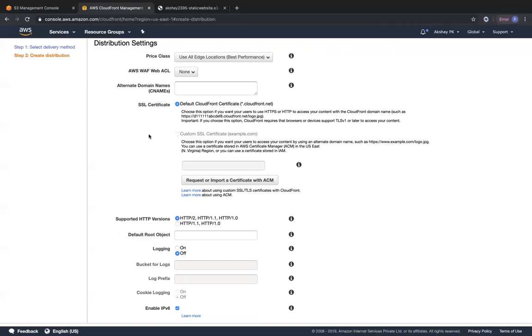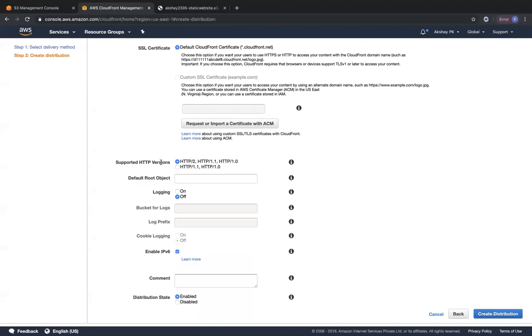The SSL certificate's advantage is to serve your traffic over the HTTPS protocol. And you can see over here some of the HTTP versions that are supported. We will go with HTTP protocol version 2, with 1.1 and 1.0. You can read more about this in the documentation.